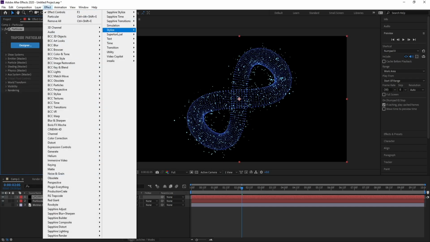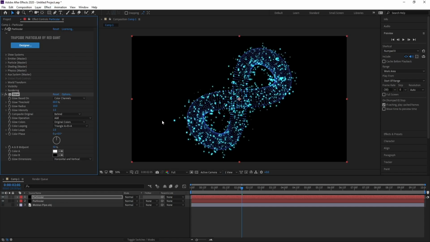Go to the Effect menu, then Stylize, and add a glow effect. I'll set the glow threshold to 50 and the glow radius to 90.